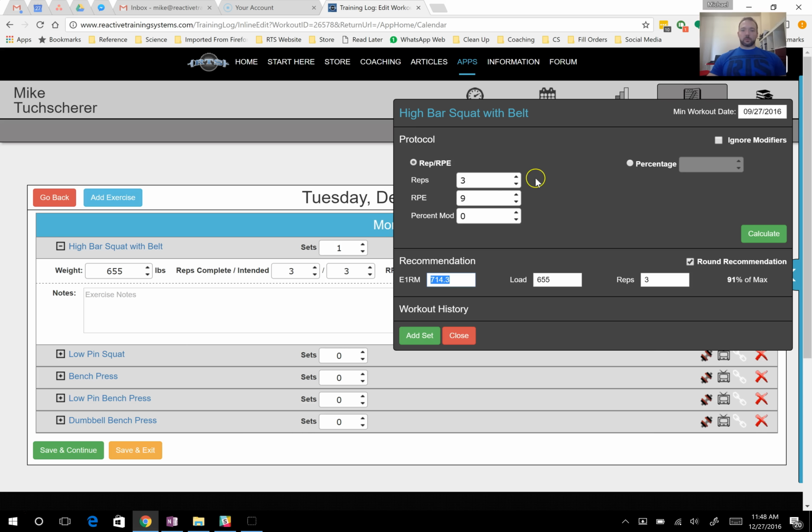You can also use this for planning percentages. If you're not using a rep and RPE combo, let's say that you know that you need to do 80% for a triple. You just type in 80, no percent sign needed or anything like that, and just hit calculate, and it's going to round it off for you as well, round it to something that you can load. I've got my settings on pounds, so it's going to round off to the nearest 5 pounds. If your settings are on kilos, then it'll round off to the nearest 2.5 kilos.